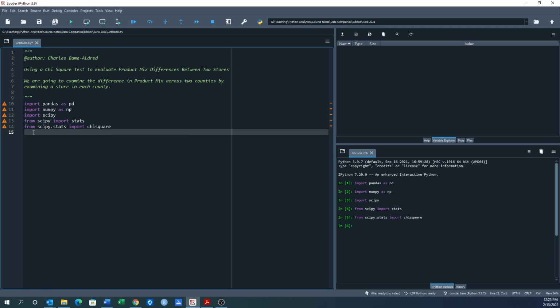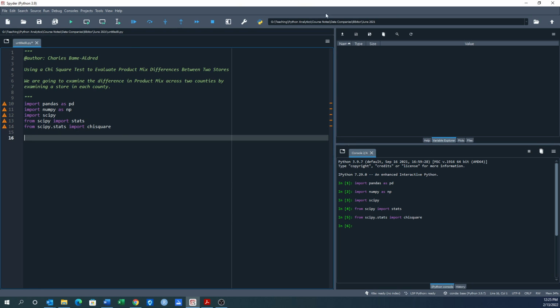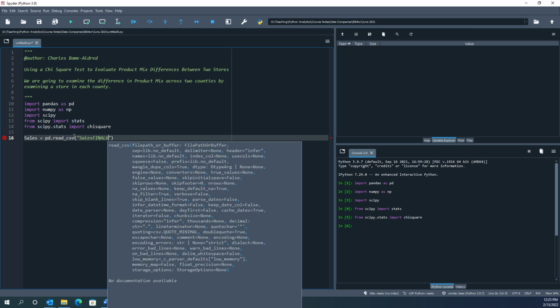All right, now we want to read in our data. I've already set my working directory. We're going to still use the June sales. So let's bring in sales is equal to pd.read_csv, and what we want to read in is sales final 6/30/2021.csv.